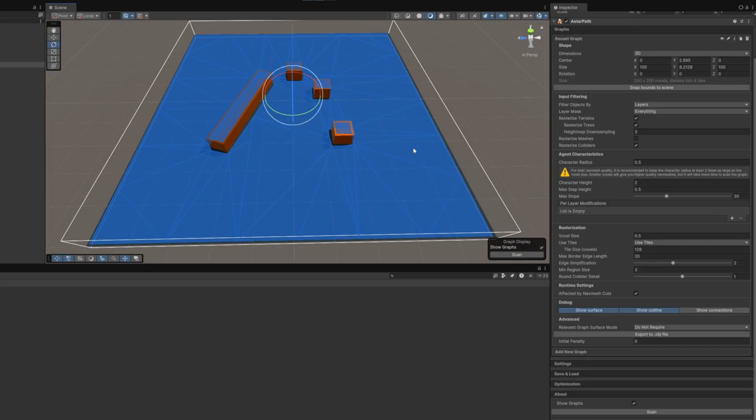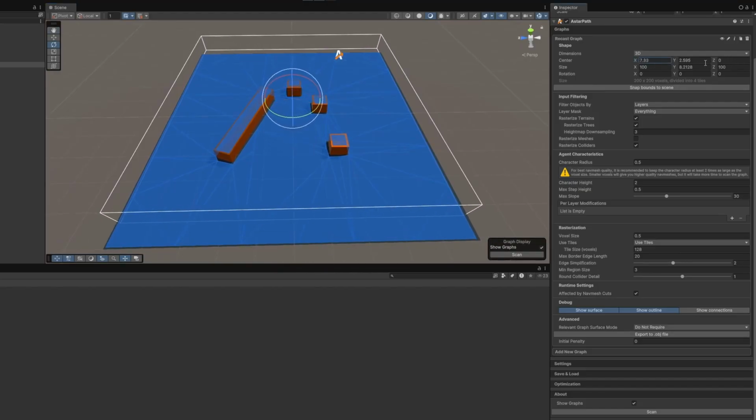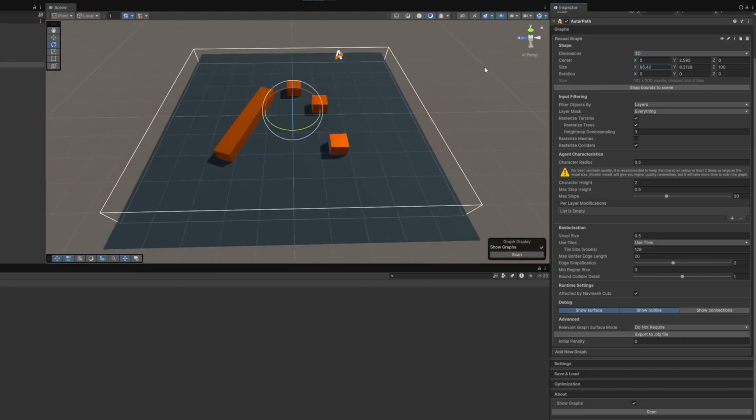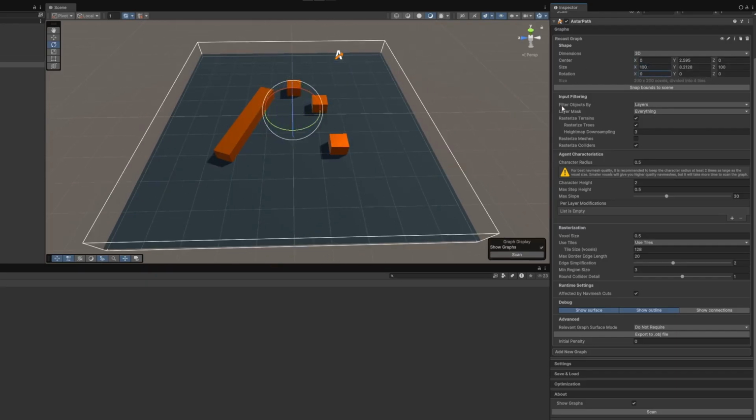The recast graph has a lot of settings, but I'll take you through the most important ones. At the top, you can set the bounds of the graph, so you can change the center, the size, or even the rotation of the graph. And of course, you can also snap it to the scene if you want to. Next, there's input filtering. So you can filter which objects are taken into account in the graph, either by layer or by tag. But I recommend sticking to layers because it is a bit more performant.